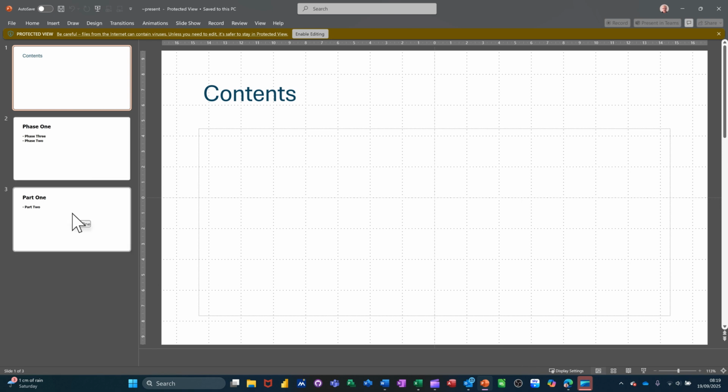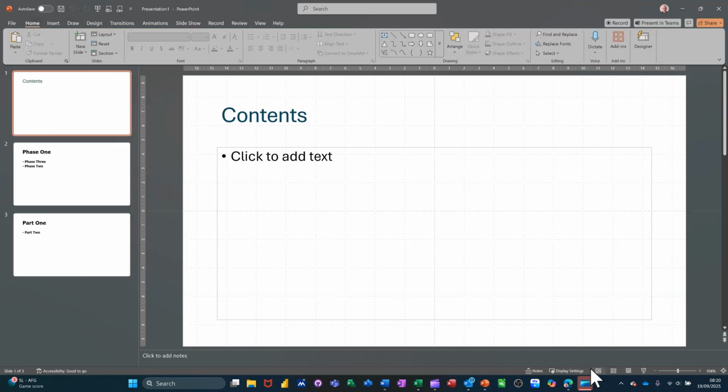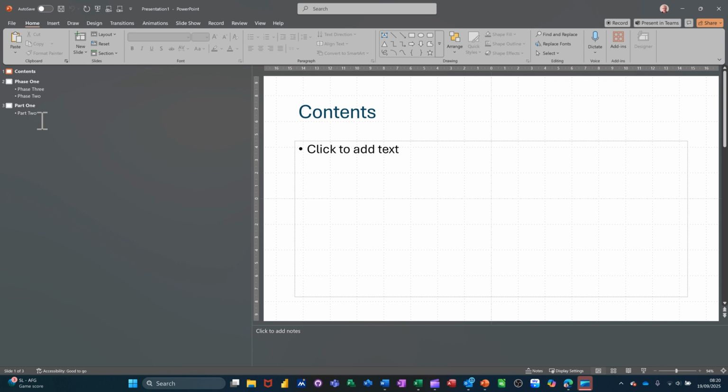It doesn't bring the text across, and you can click on normal view again down the bottom here, and then that will go into, I need to enable editing, that will go into outline view, which will be exactly the same as what you had in Word. So there you go, PowerPoint in seconds. Close that down, don't need that now, don't want to save it.